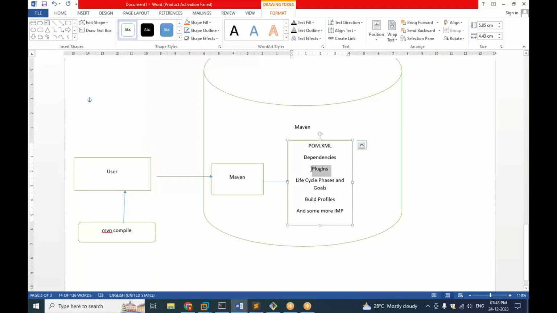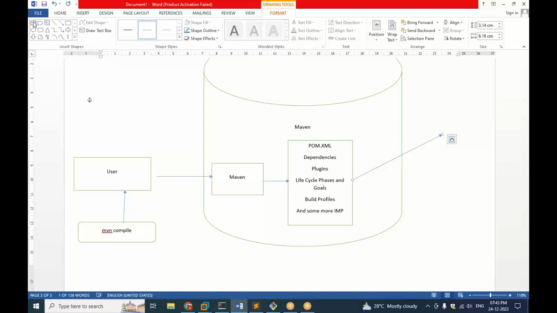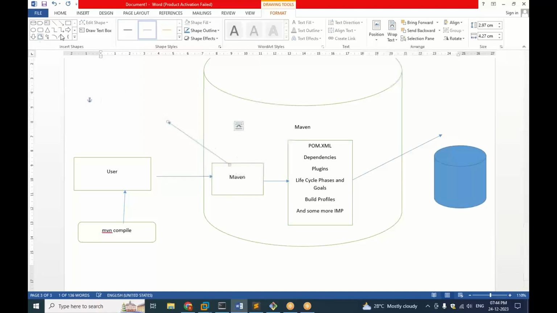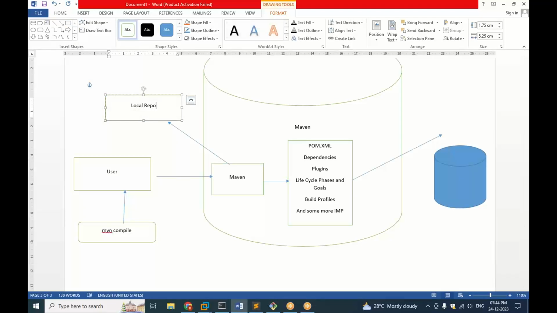For example, plugins are required. If the plugins are not installed on this local machine, if they are not available, based on this pom.xml it will send the request to one more repository. This is our local repository. We can call this the Maven local repo.